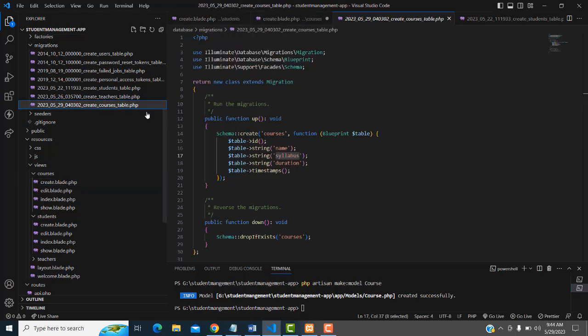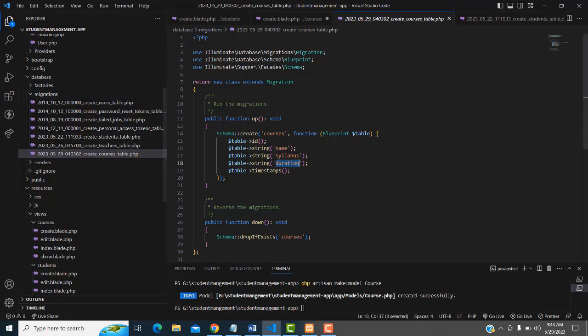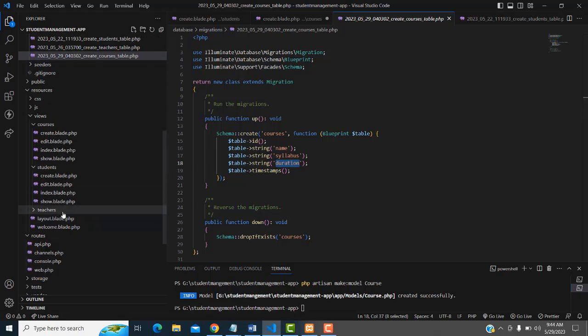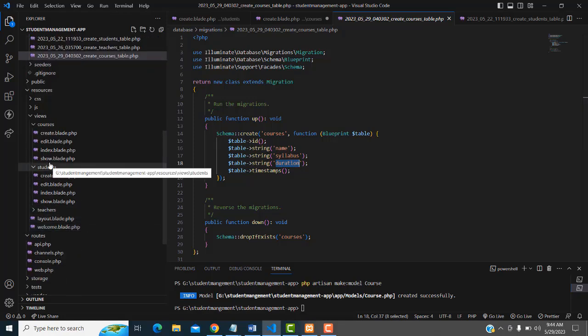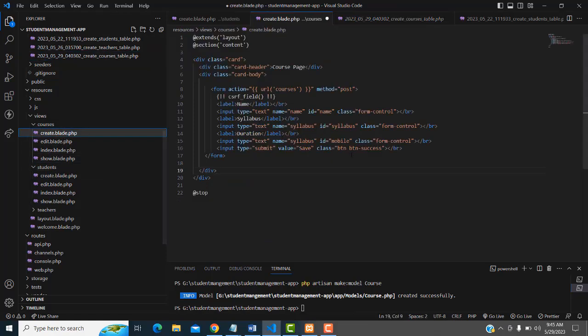For duration, you go to the migration file. All the data should be there. I have to change it to what you have typed as the name here. The same name you have to give, and only then will it work. Otherwise, it won't work. You have to give the names correctly, then only it should work, right?